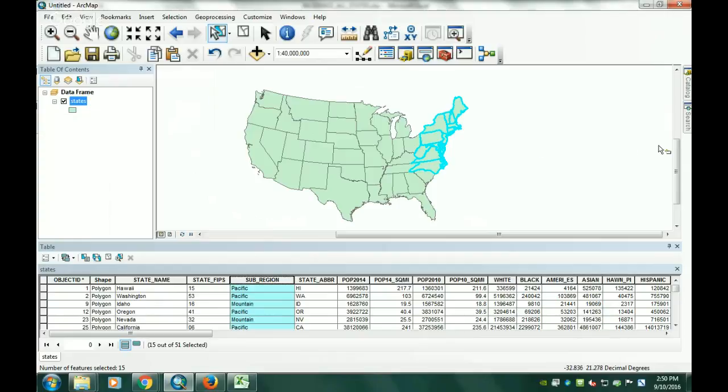So let's say I wanted to remove North Carolina and add Ohio. I can remove it and then click Ohio, and it will add it. Right? So now I have my 15 contiguous states. Now you guys are rocking. Awesome.